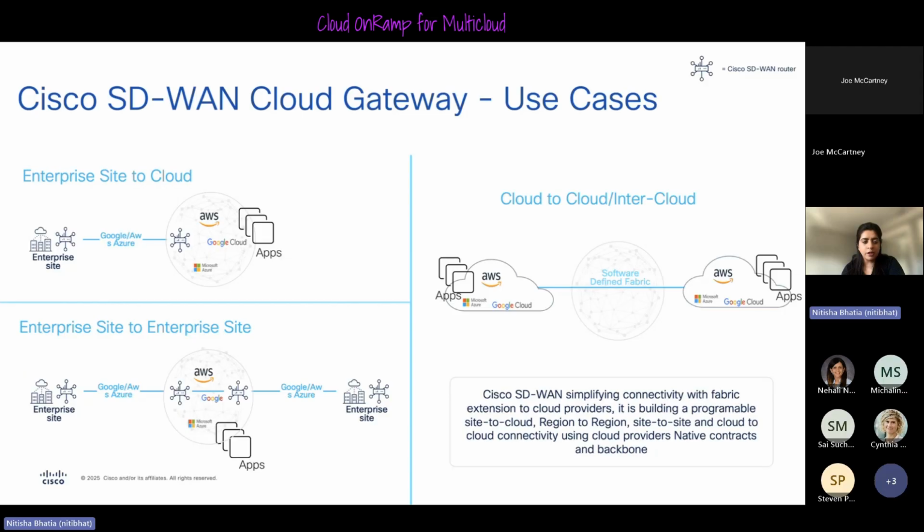The other use case is enterprise site to enterprise site. So what you see here is you have two locations. Maybe you have one in North America, maybe you have another office location in Europe. And this is the middle mile piece that I was talking about. Now you want to have connectivity between these two regions. One of the traditional options is to just do that connectivity using your third-party providers.